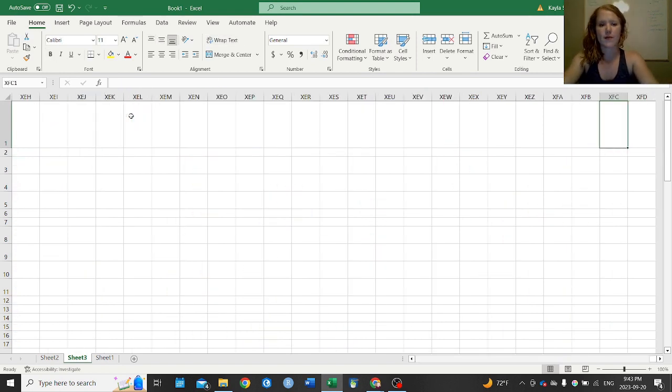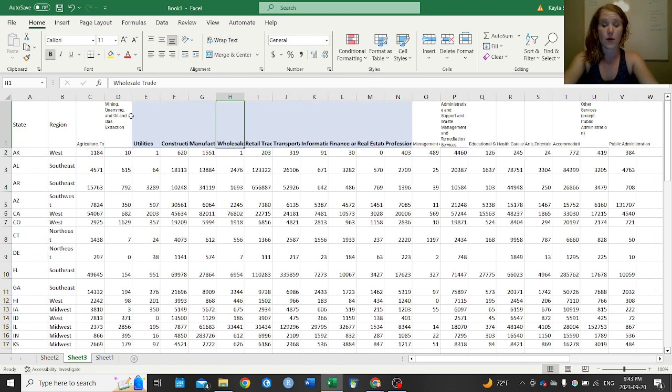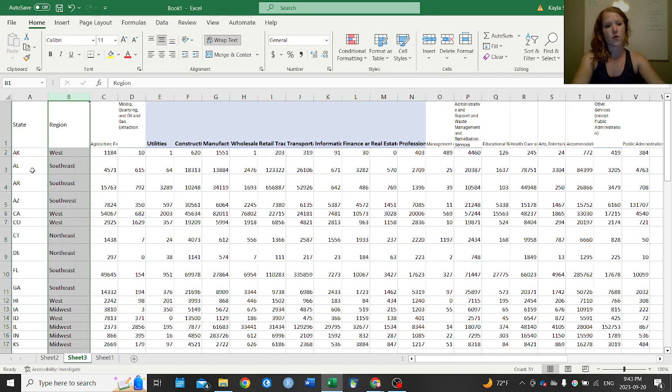Now you can see that I didn't format all of them the same. Some of them I typed in, some of them I copied and pasted from a website. Totally fine. Now the other thing you'll notice is that I added in this region column. This is showing what region of the US each of these states are in. So this is going to be the first one that we do.